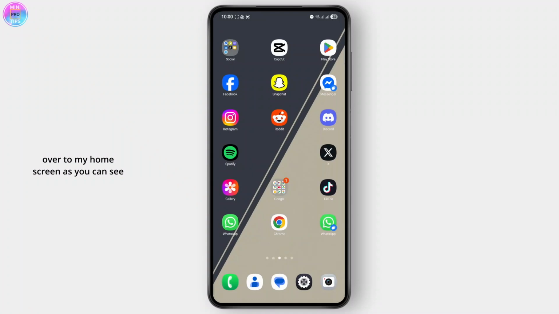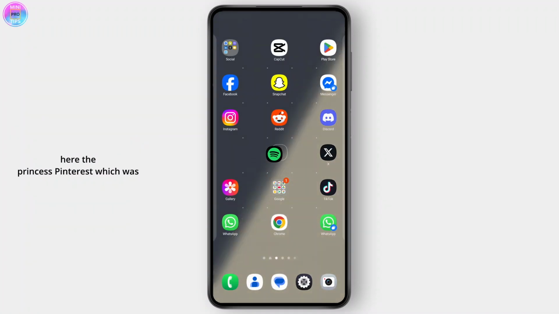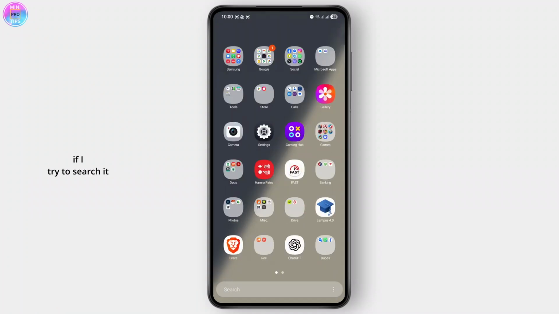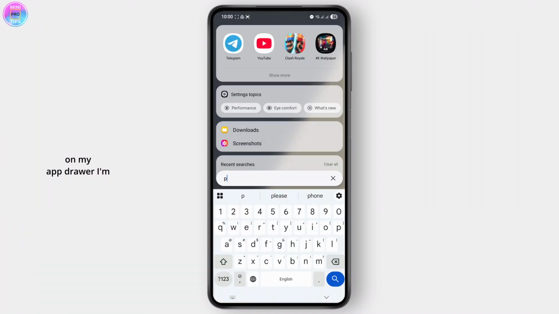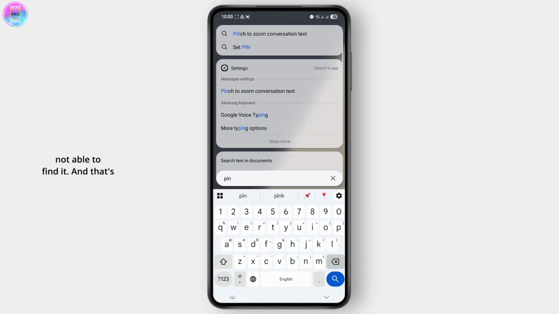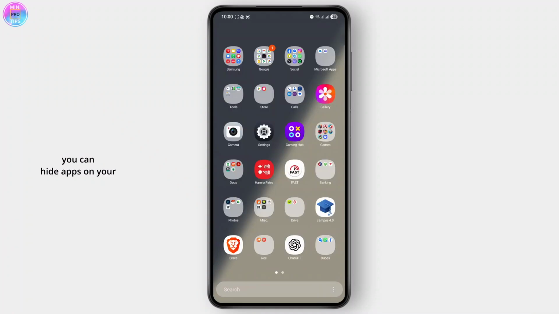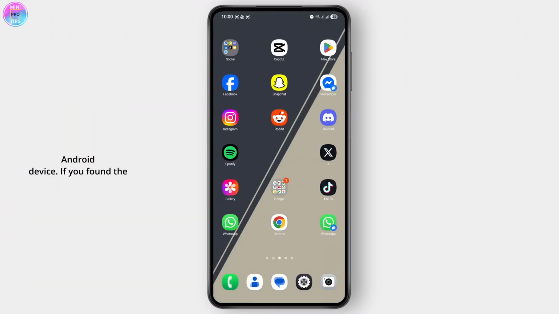And if I go over to my home screen, as you can see here, the Pinterest, which was supposed to be here, is now gone. Even if I try to search it on my app drawer, I'm not able to find it. And that's basically it. That's how you can hide apps on your Android device.